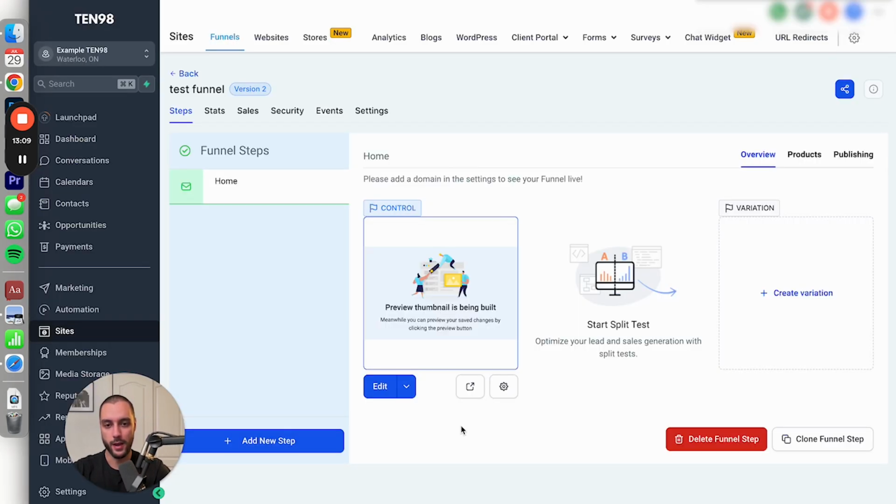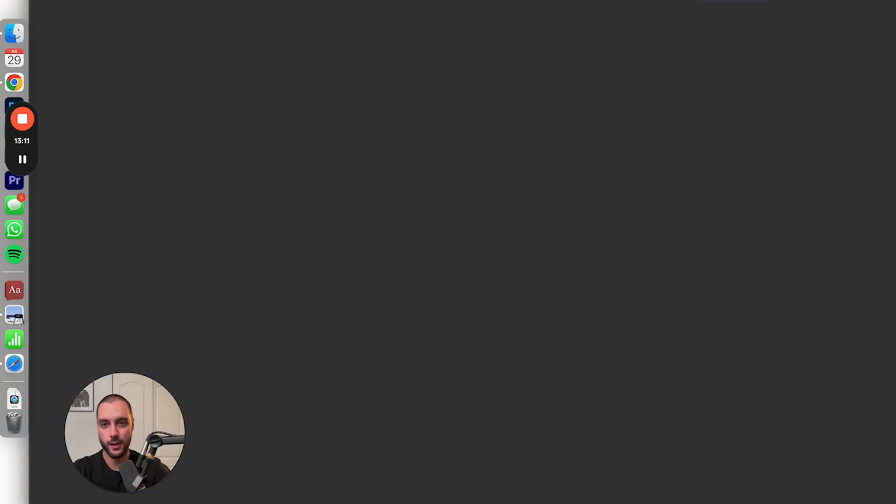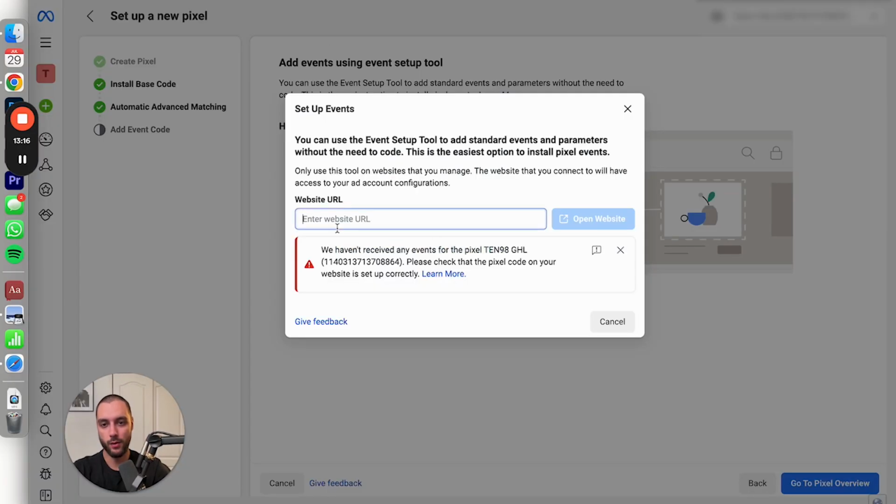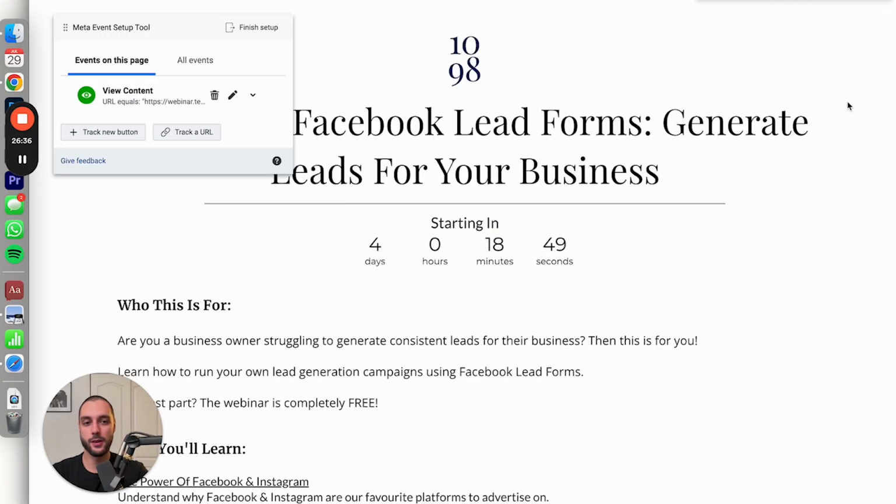We're going to take our domain. I have a sample domain here. So we're going to take our domain and we're going to paste it in here. So I ran into an issue just because I don't have a domain set up with the sample funnel I was trying to connect the pixel with. However, I'm going to show you on my actual landing page, which already has a pixel attached.